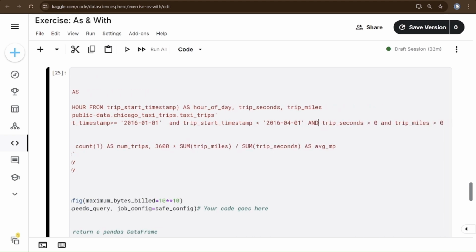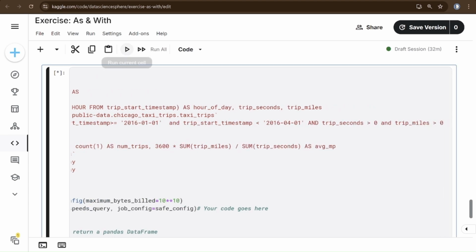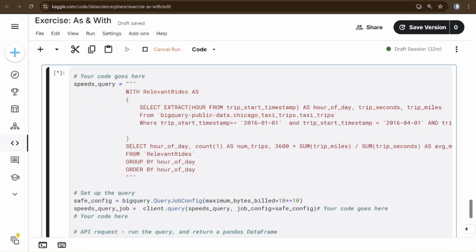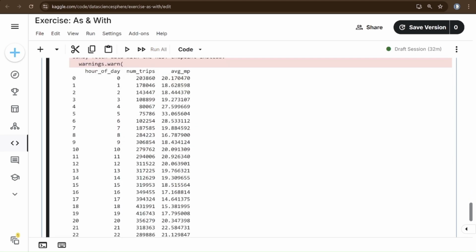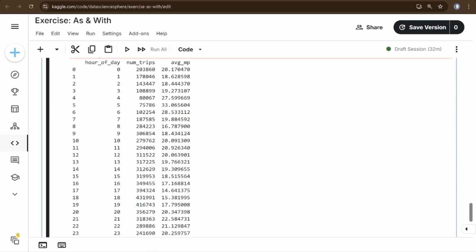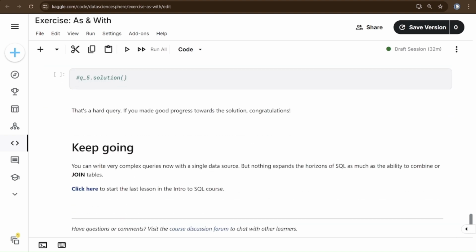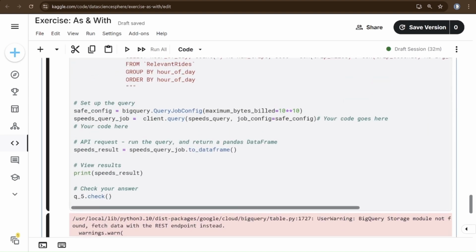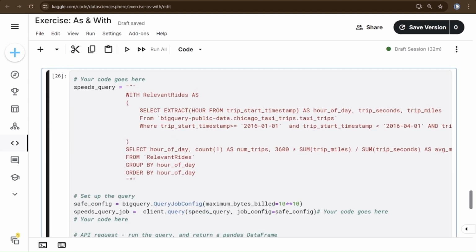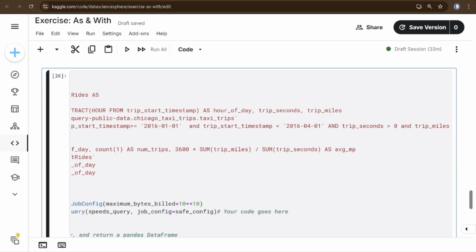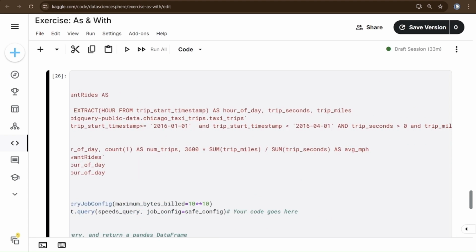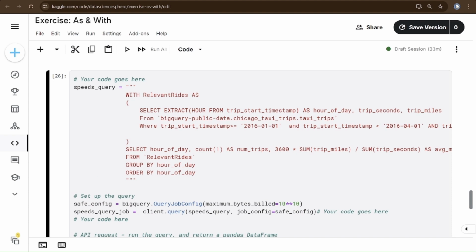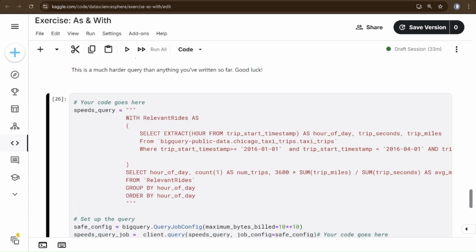And okay, finally. So hour of day, number of trips, average MPH. Okay, so done. Congratulations, that was a hard query. That is incorrect. Average MPH column. Okay, so here also. This is all because of copy paste. But I think you have understood. Okay, let me tell you this query once again.